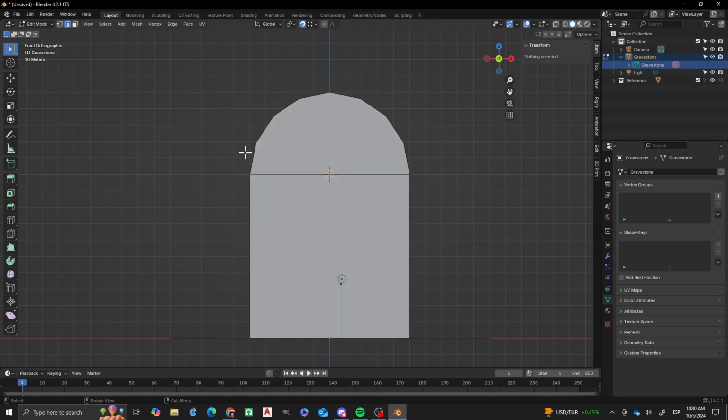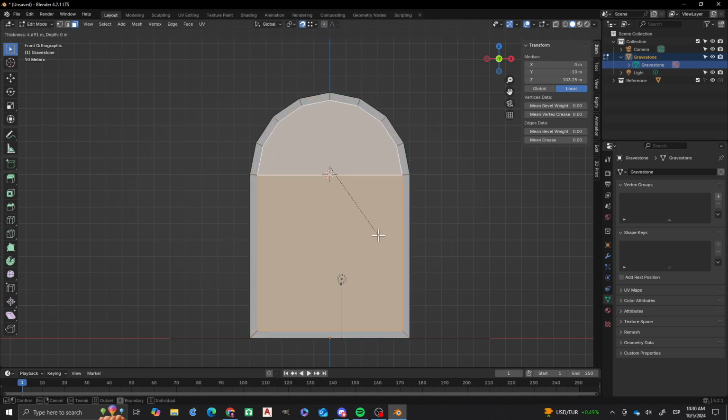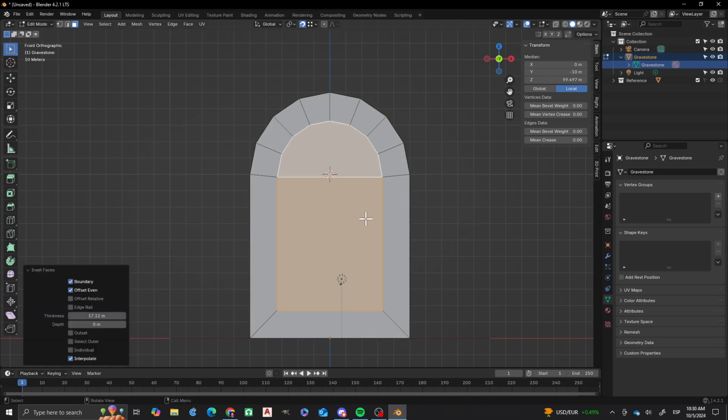But now, let's look at this now where I want to convert these into quads for everything. It makes for better editing for sculpting and everything, right? So now I've got my face selection mode, and I'm going to take all these faces. I'm going to press I for inset. And I want this to be inset with a thickness of 10.